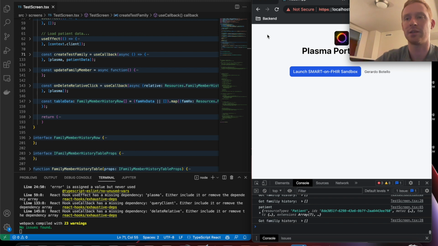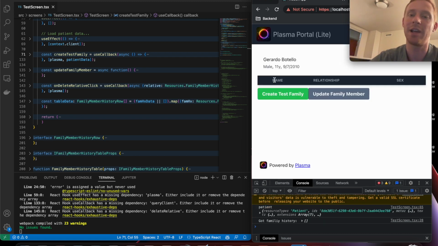First of all, we're using the Smart Health IT Sandbox to perform our testing, simply because it's easy and convenient to work with. And this is the template that we get when we use the Create Plasma App tool. We'll be using this sample patient here. Inside the application, we have a table that shows the family history. The table is currently empty because this patient doesn't have any family history at the moment.